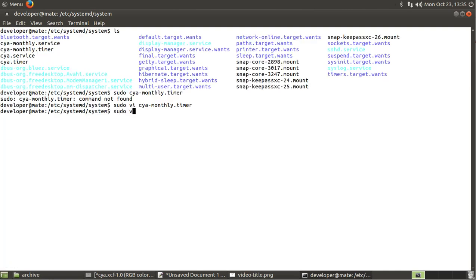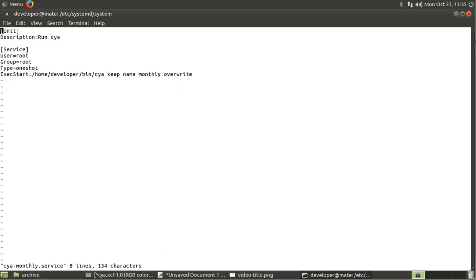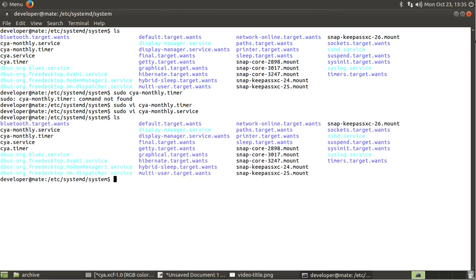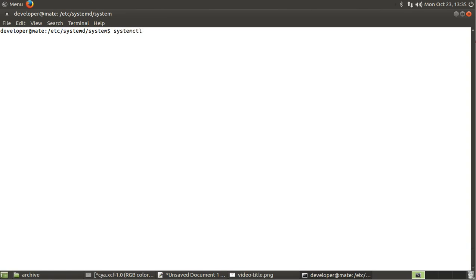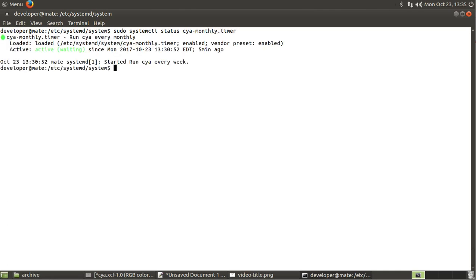And let's quickly do the same thing for monthly.service. I probably have it. No, I have it there. Okay, good. So now let's do a sudo systemctl daemon-reload, and then clear this and do a sudo systemctl status cya-monthly.timer. It's not picking it up.